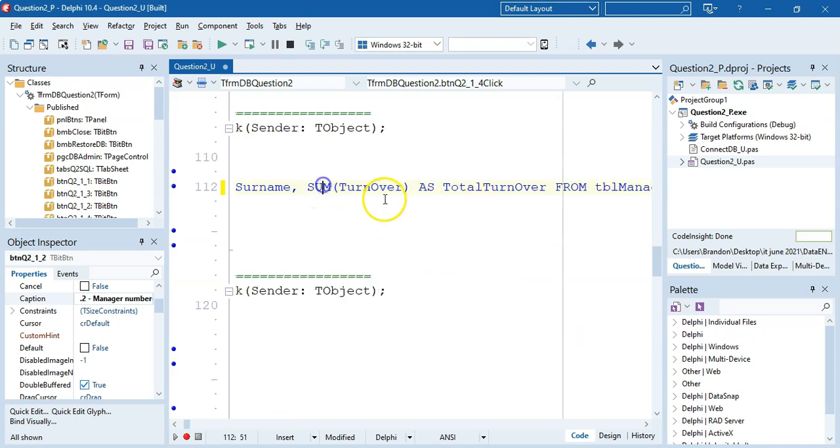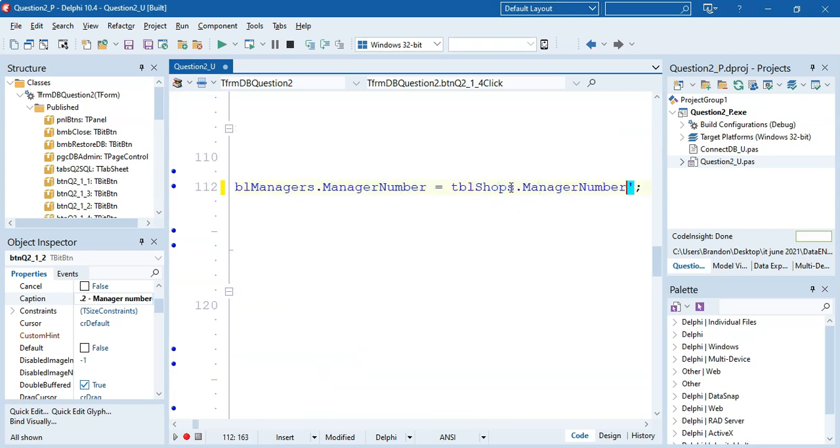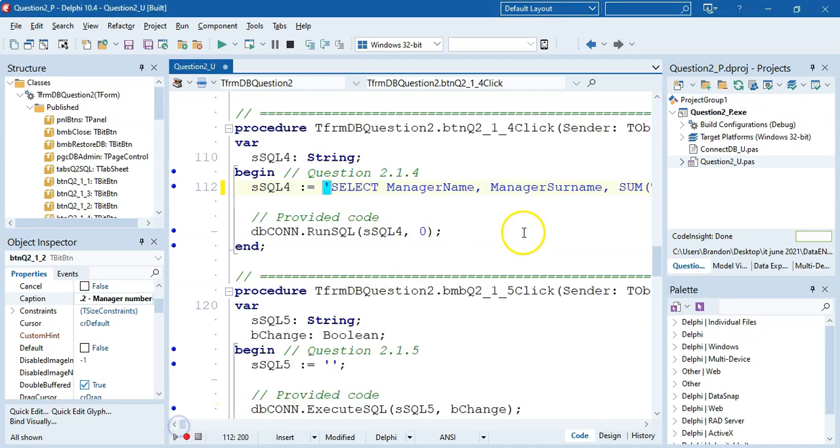Now, the moment you sum a field and you have other fields there that are not aggregate functions, then you need to group by these fields. Because there's two of them, we must group by both of them. So we must go right to the end, and after the where clause, we're going to add a group by manager name, surname. So remember, the moment you've got an aggregate field like sum or AVG or min, if there are other fields with it in the select, you must group by those other fields. Let's just run it and see that we've spelt everything correctly.